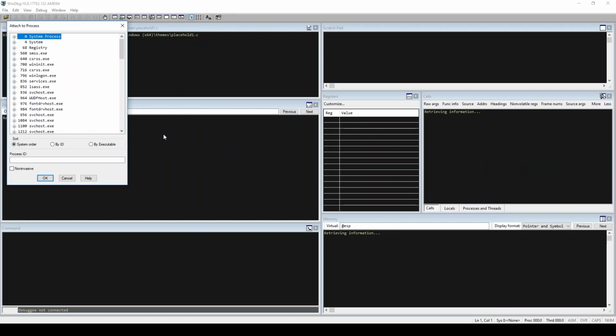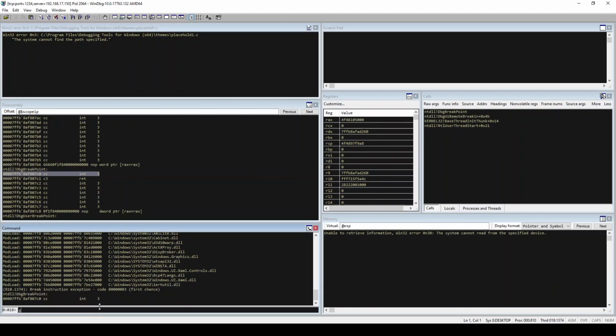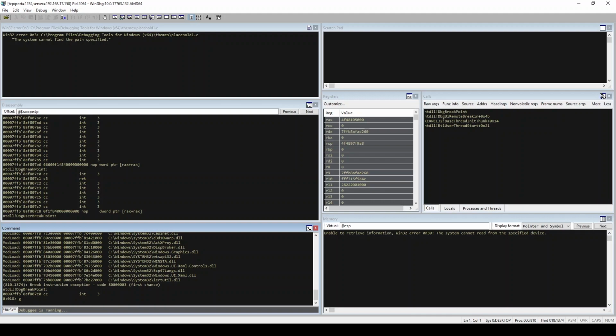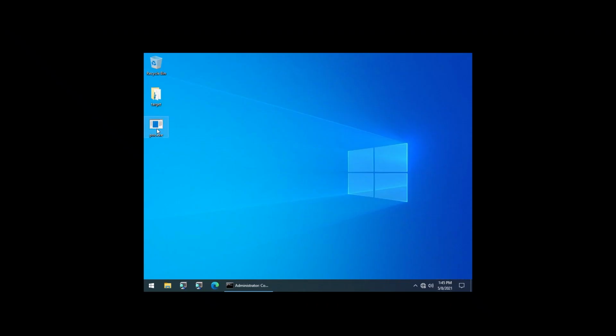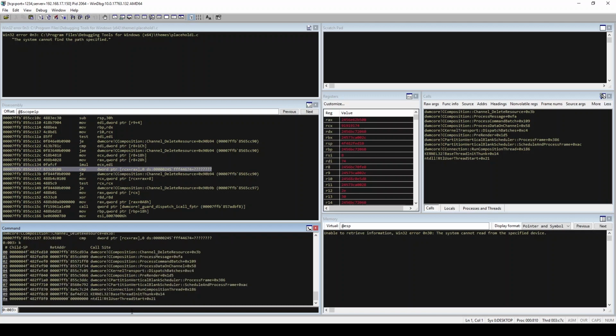Then choose attach to process and choose the process that you would like to debug. So we choose dvm.exe. Okay, we attached. Right now, let's start our exploit once again. Okay, we see that an exception happened. So let's check the call stack. Here we can see that the exception happened in function channel delete resource that was executed from the process message function.